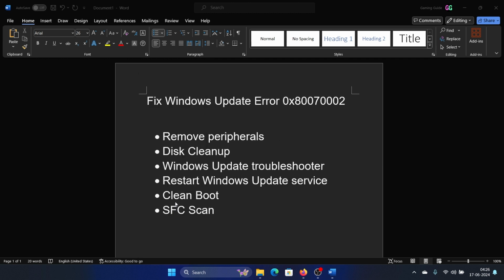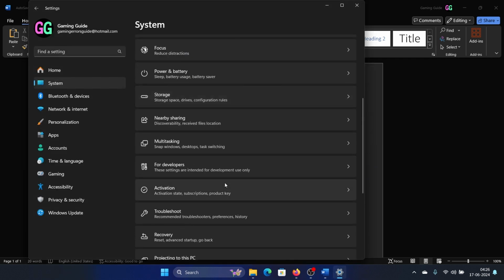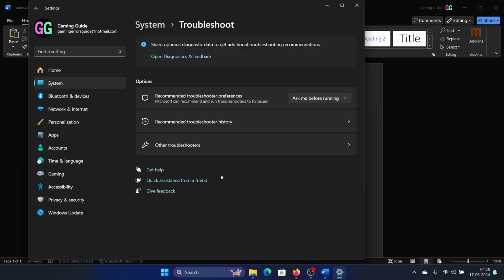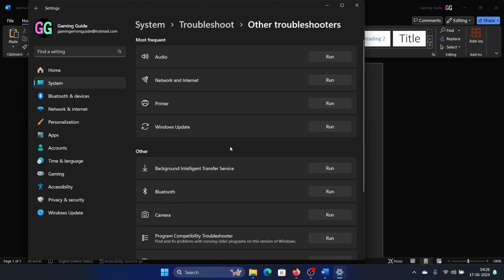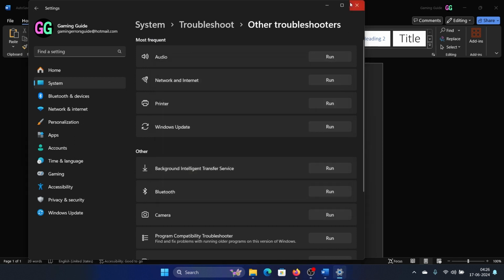The next solution is to run the Windows Update Troubleshooter. Right click on the Start button and select Settings from the menu. Go to the System tab on the list on the left hand side. In the right pane, select Troubleshoot, select Other Troubleshooters. Click on Run corresponding to the Windows Update Troubleshooter.